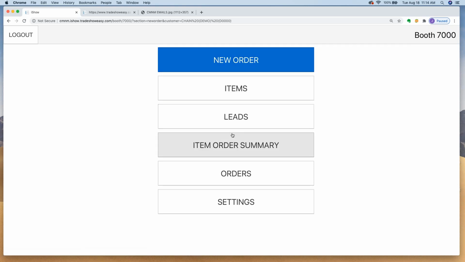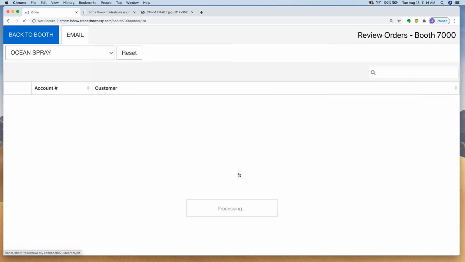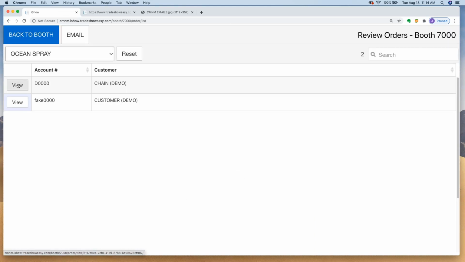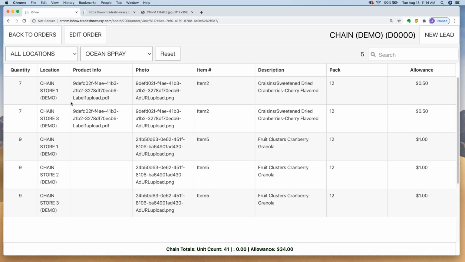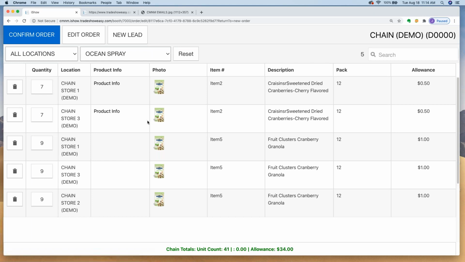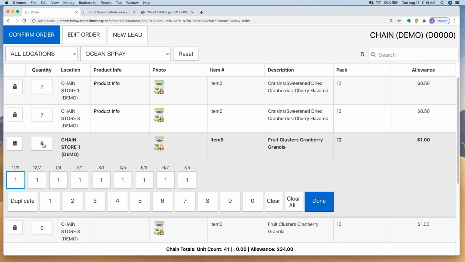Yep. So let's say you put in that order. All those orders are going to collect under your orders area. You can look there. You can see the order that you just put in for that chain. If you want to view that order and go back and look at it and edit that order, you can go back and do it. Anytime you're going to edit an order, let's say this location wants 9, or wants 10. You click that, and you find the one you want to change. You clear it, and you put a 2 in.